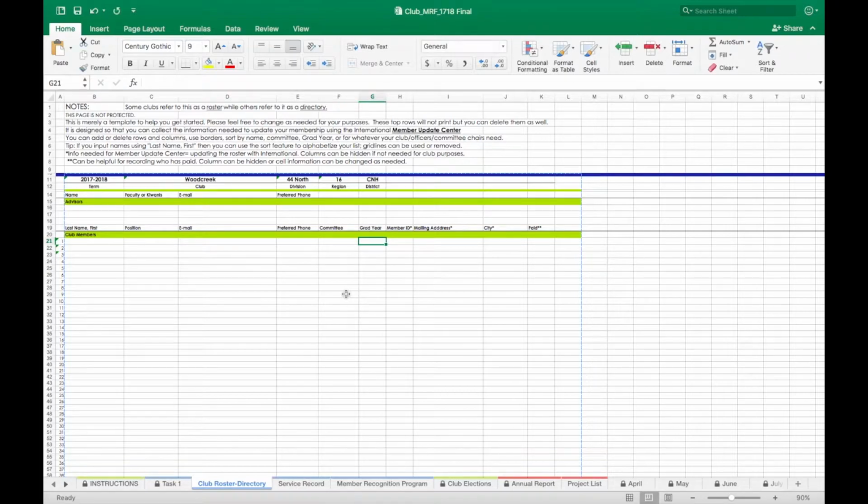Next is grad year. So the available grad years for this term should be 2018 for seniors, 2019 for juniors, 2020 for sophomores, and 2021 for freshmen. Next is the member ID. If you do not know this information, then be sure to contact your immediate past secretary, your faculty advisor, or your respective lieutenant governor, and they should be able to get this information to you.